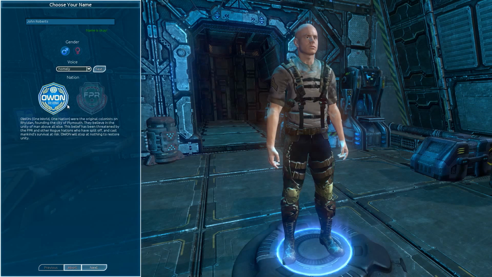This allows the rogue nation to form alliances with both O1 or FPR, and also against O1 or FPR or both, and also allows them to align how they want with other nations as well. We're going to leave that as an option here with O1, so we'll go ahead and hit next.